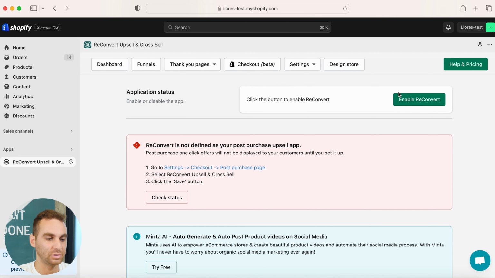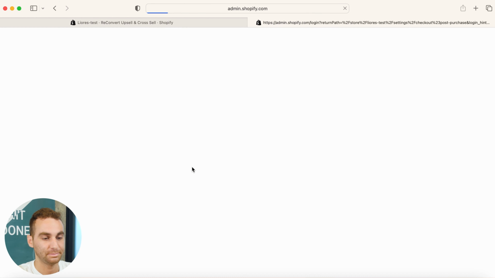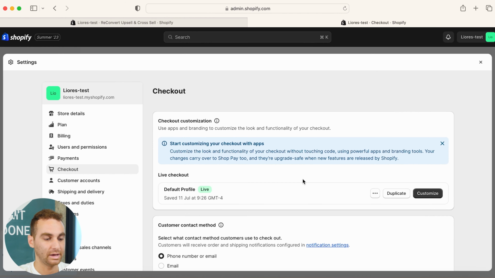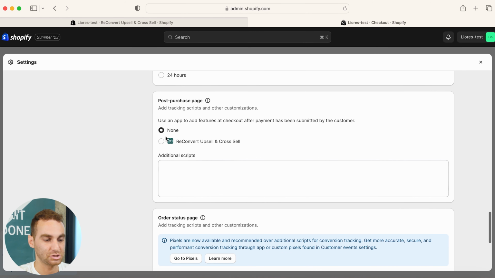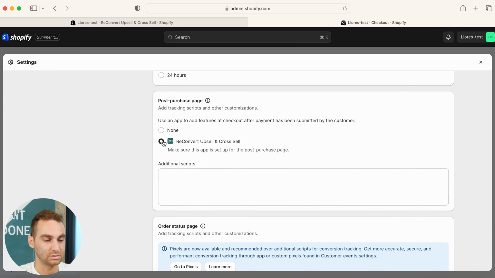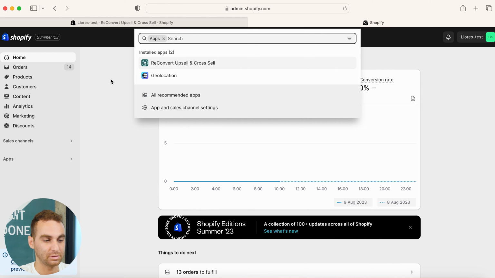Okay, now we see ReConvert is not defined as your post-purchase upsell app. So what we're going to have to do is go into settings. We can actually just click on this link right here. It's going to take us straight to where we need to be in our settings under checkout. And you scroll down until you see post-purchase page, and we're going to hit ReConvert and save it. Now we should be good. We're going to go back into ReConvert again.